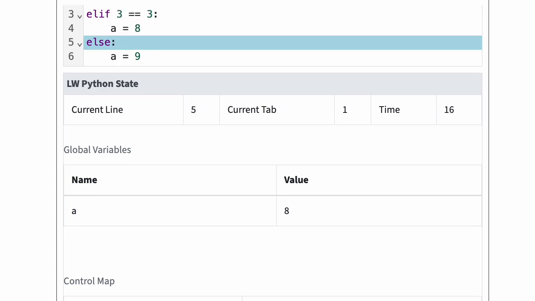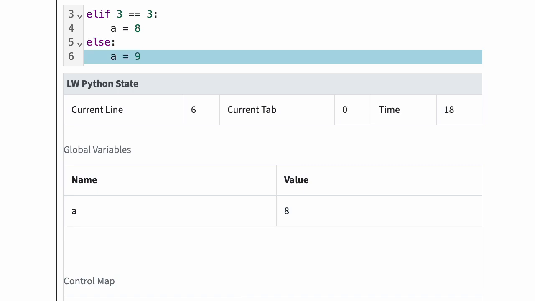The else body will be skipped because one of the previous tests was true. Next, let's see how the LWPython state changes as it executes the elif statement.